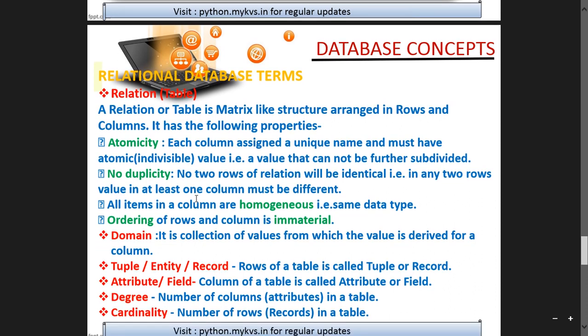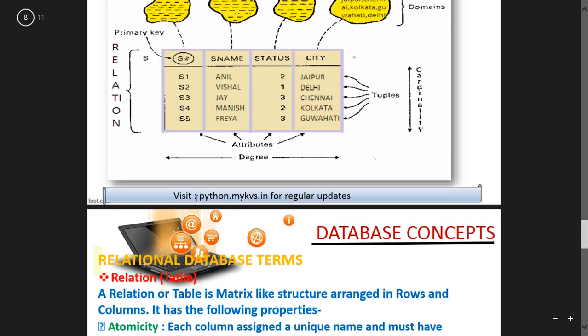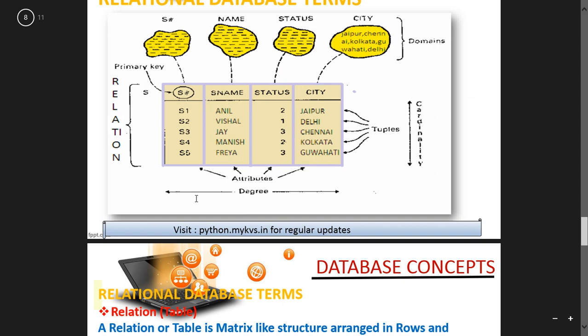Again, no duplicity. Remember, one of the features is that it reduces redundancy. Redundancy means no duplication. No two rows of a table or relation will be identical. That means you can have two Anils, same status, hailing from the same city, Jaipur. So Anil, status 2, Jaipur can be repeated. What else cannot be repeated there? That is his student number, student identification number. So if I write S1 Anil 2 Jaipur, and again write S1 Anil 2 Jaipur, then it is an error.